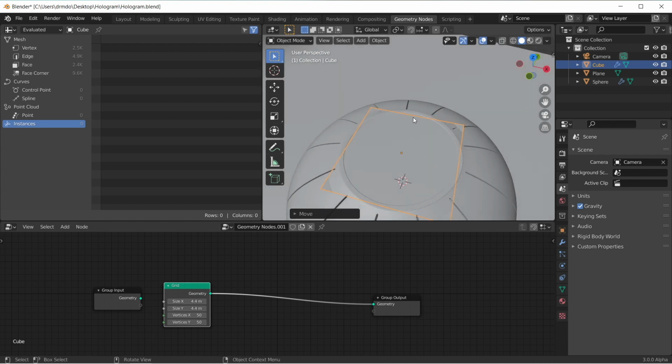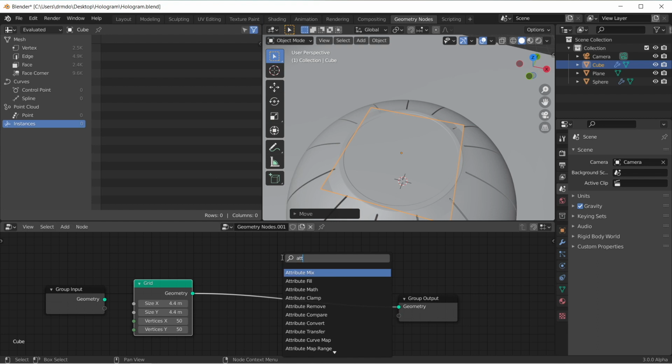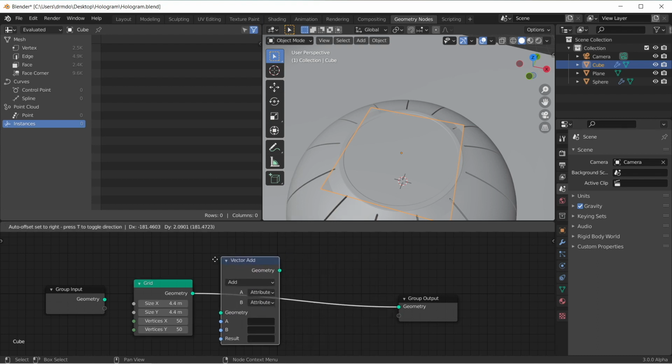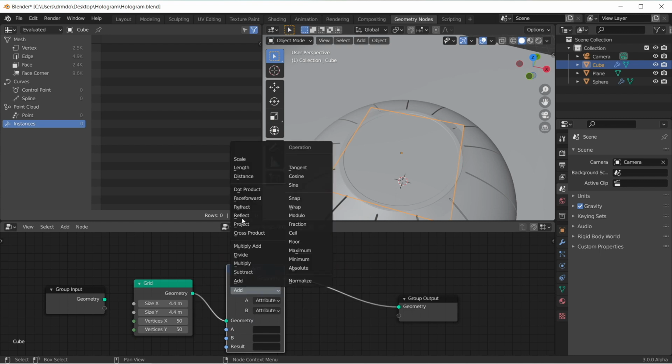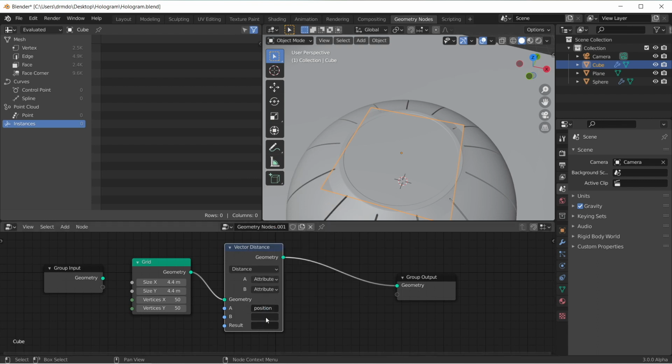So now let's work on making the rest of the geometry nodes tree. The first thing I want to do is work towards cutting off these edges so that the instance geometry fits just on this circular plane and not outside. So we basically want to delete the geometry if it's greater than a certain radius from the center of the plane. So I'm going to create an attribute vector math node and just connect it here.